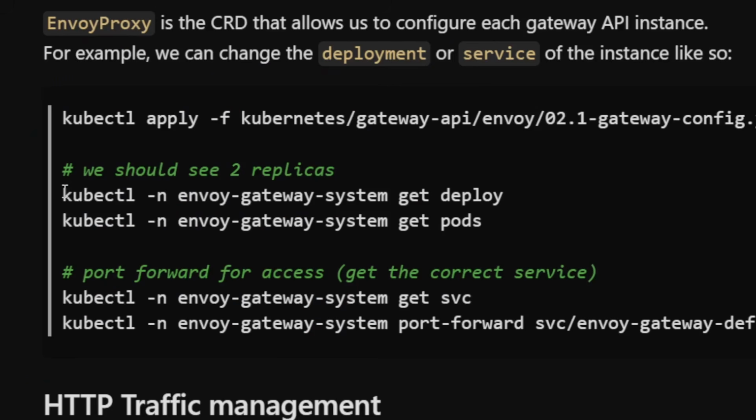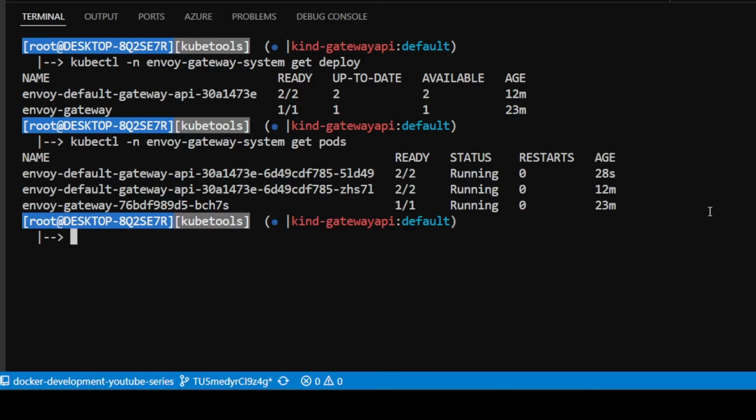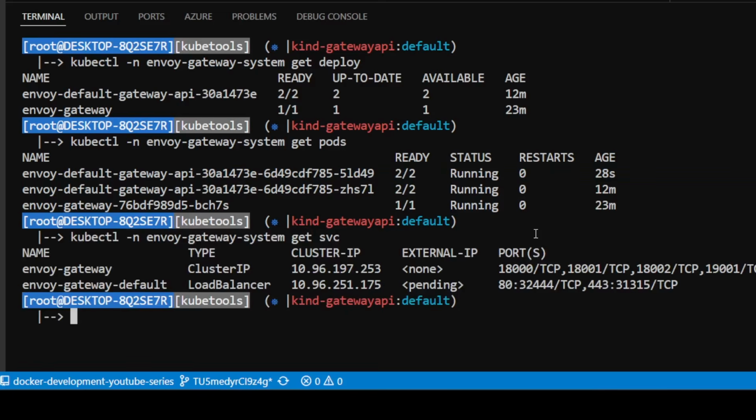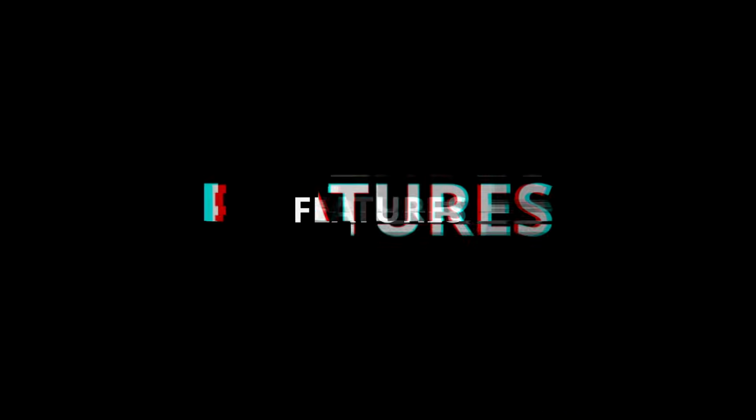After applying that, we should now see two replicas if we do a get deploy. You can see we now have two replicas on that deployment, and if I do get pods, you can see we have two gateway API proxies running now. We can also do get service, and we can see that we now have a deterministic name for our load balancer service, and we can go ahead and port forward to that load balancer service. This allows us to test it out without having a load balancer.